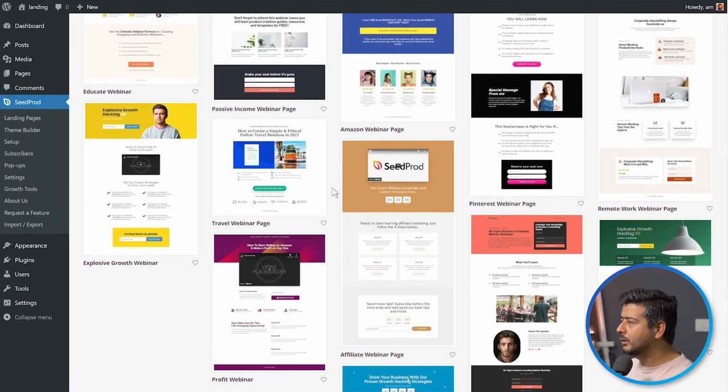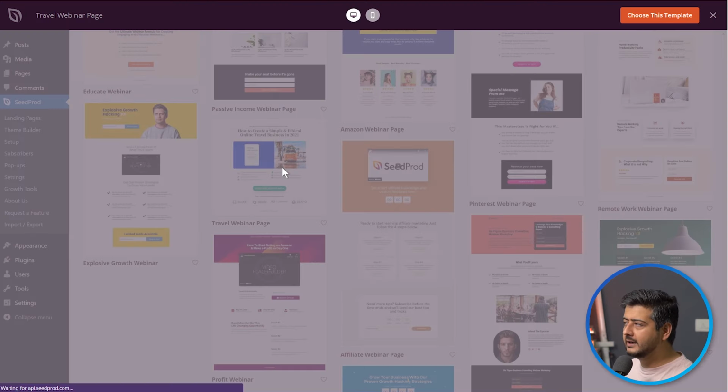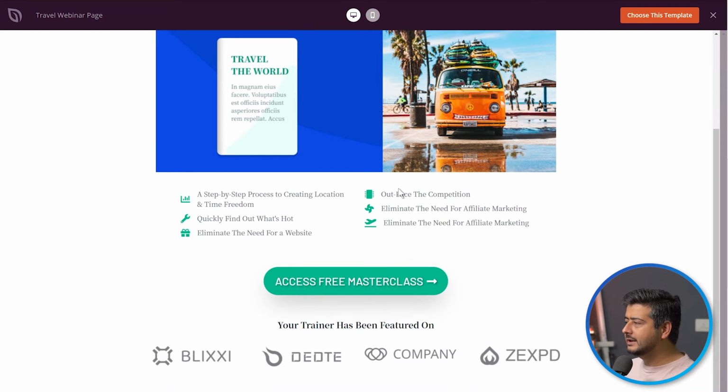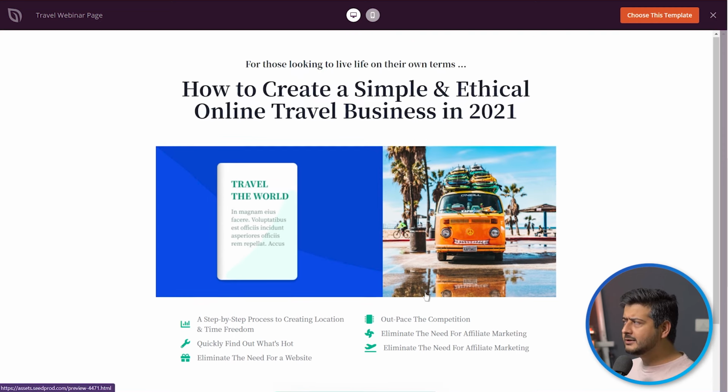So just looking at all these landing pages, if you want to just check out some details of the page, what you can do is just click the magnifying icon here, and this will open up a full screen preview of how the page is going to look like. So let's say I'm looking at this. It does look interesting, but let's say I want a more longer, more detailed page.